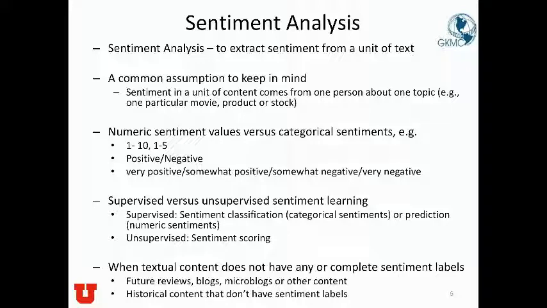So, if a unit of text is describing several people's thoughts, like my whole family, my children, my relatives, my neighbors, and how they feel about a political situation or a particular candidate, then that kind of text needs to be teased out to reflect an individual sentiment. Otherwise, the sentiment extracted will be an aggregated sentiment based on the thoughts of all the people described in the piece of text.